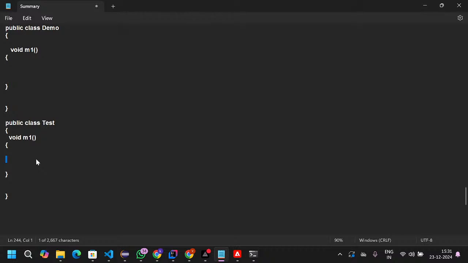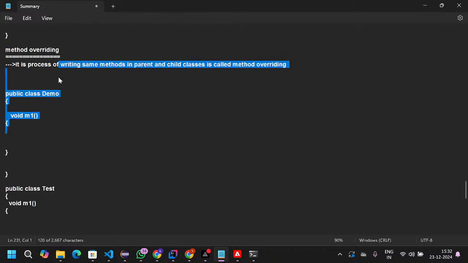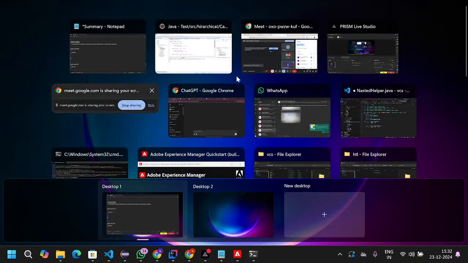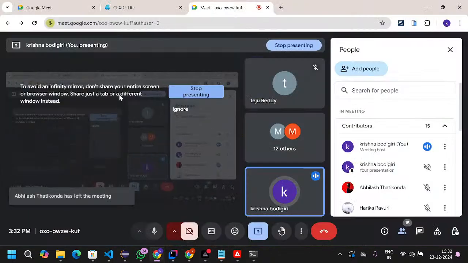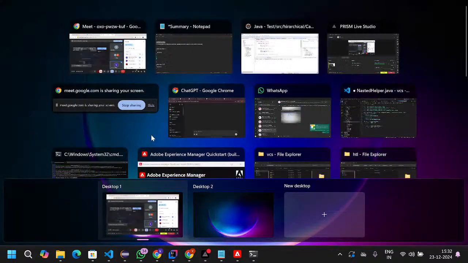So in that case, the father has provided an old bike, and the son doesn't like that old bike, and he wants to modify the bike according to the current generation. At that time, you can go ahead with method overriding. Method overriding. Okay, I will write a few programs on it to get clarity.